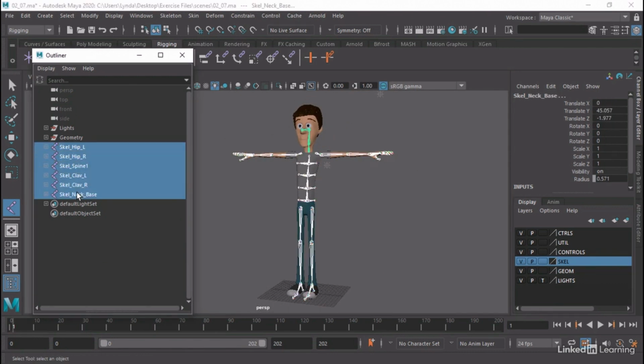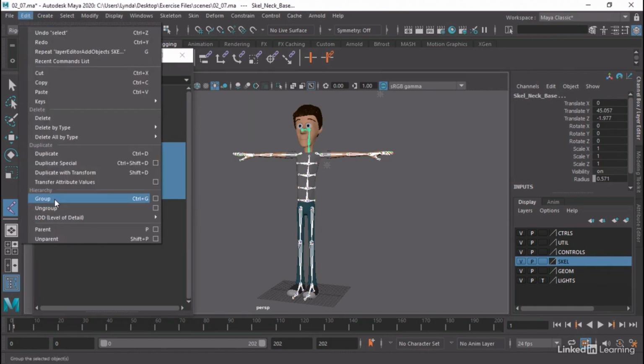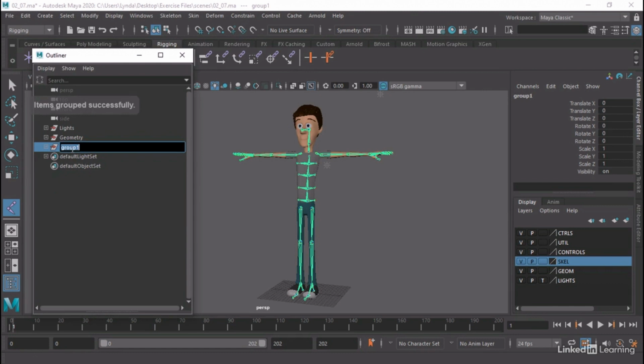But one of the things I do want to do is group those skeletal joints. So I'm going to select them all, do Edit Group or Control G, double click on that group and just call it skeleton.